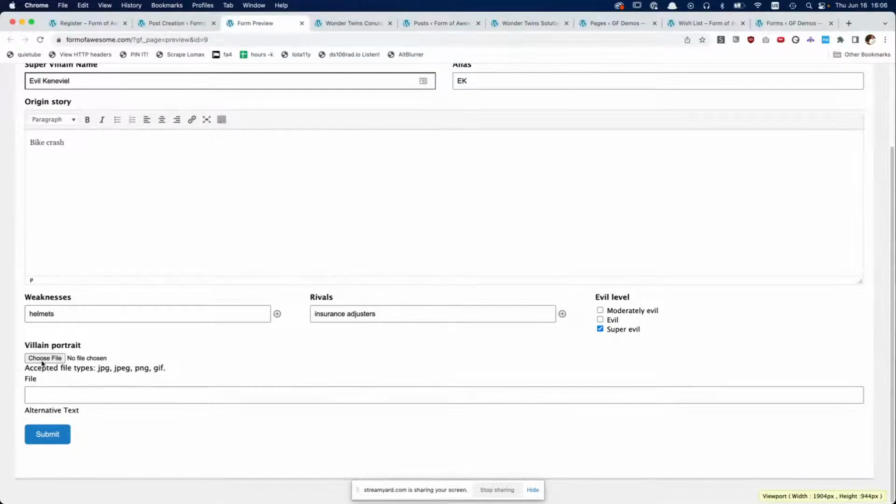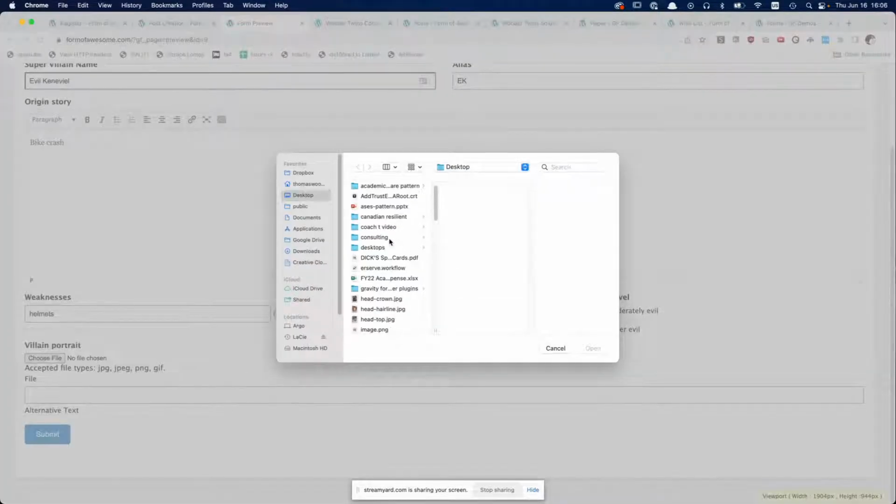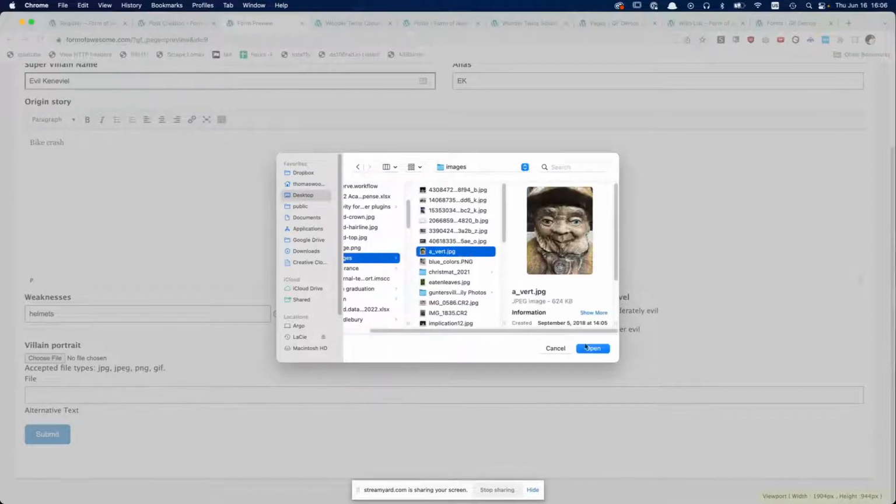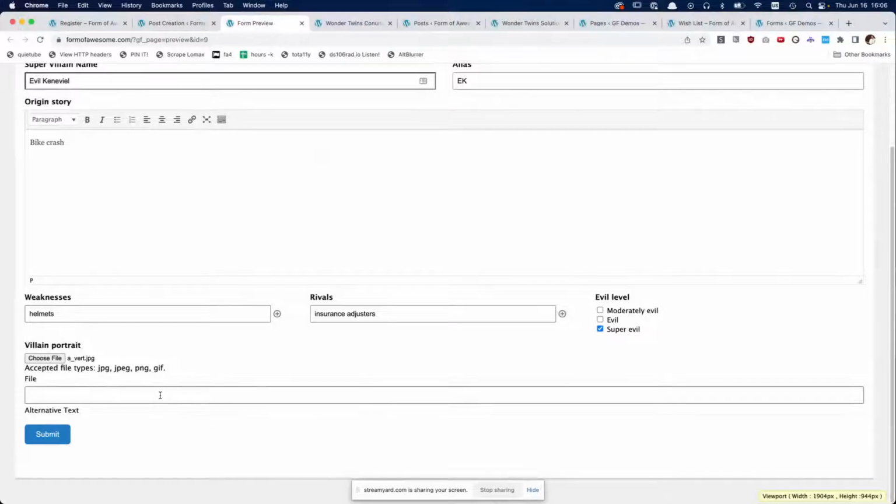And let me give a portrait. Now I keep a bunch of random pictures here for use for stuff like this. All right, so I'm going to submit.